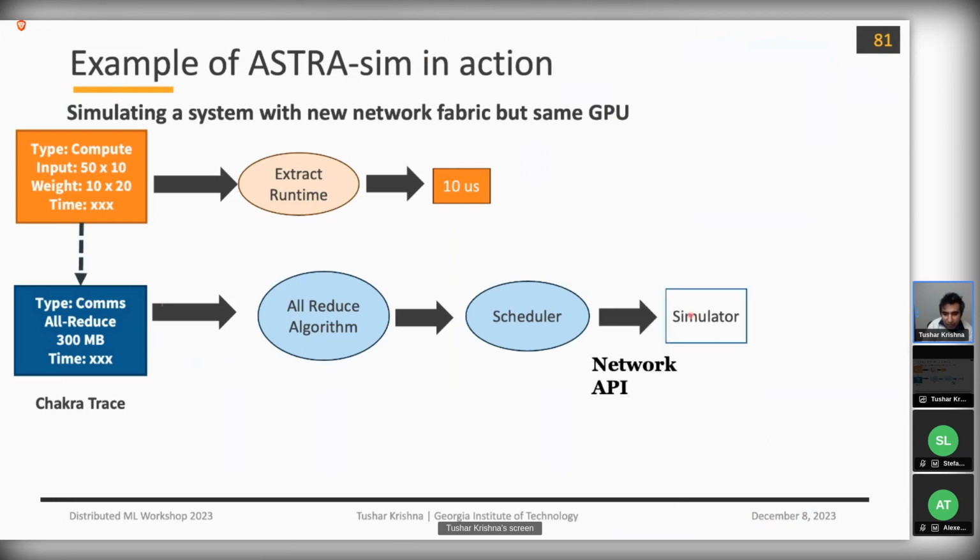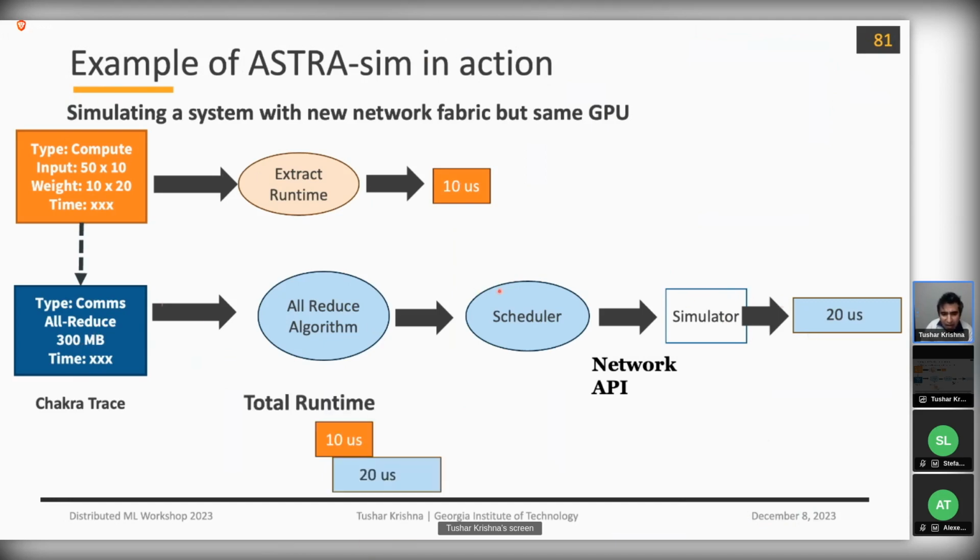Through the API, it's going to send this to a network simulator. It could again be different simulators depending on how detailed you want your simulation to be. And ultimately, it will boil down to some time, right? So after all this, you will get some time that it took for this communication operator. And then AstroSim's job is now to see how much of the compute and communication can I overlap, depending on the dependencies that the trace told me about.